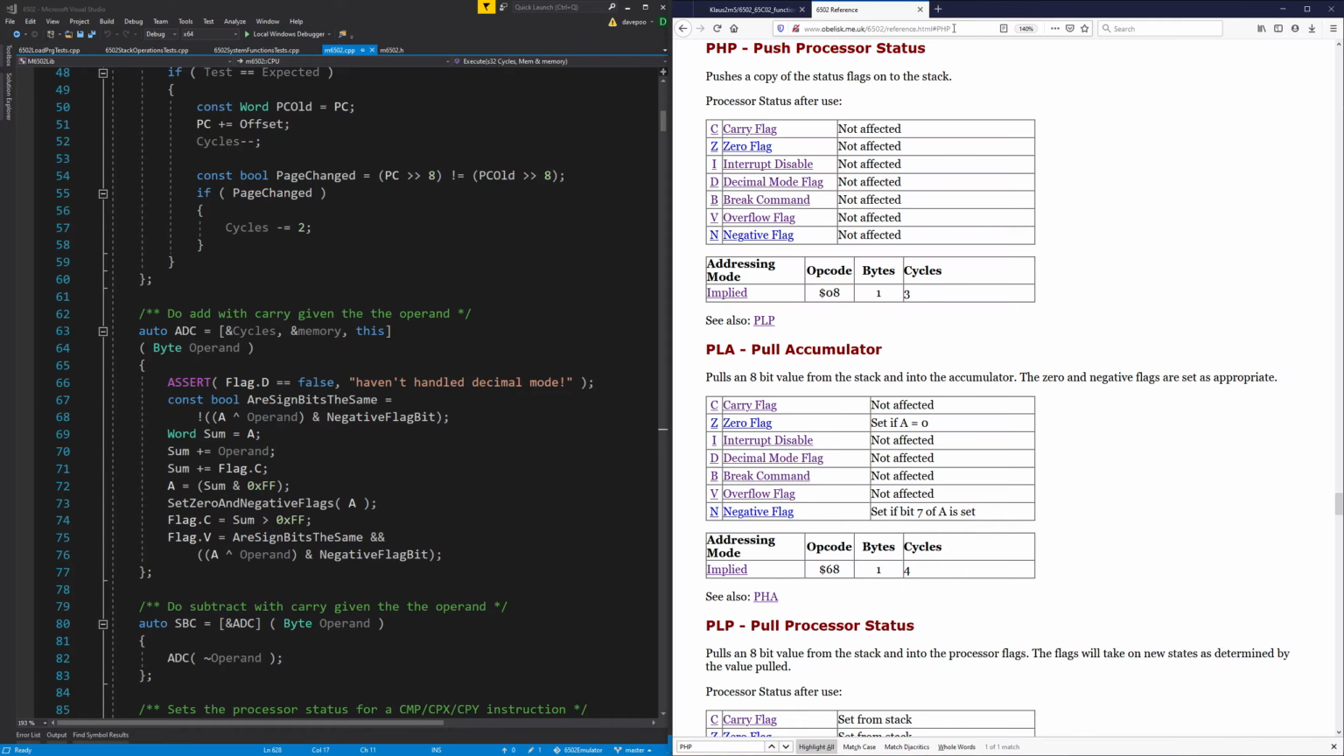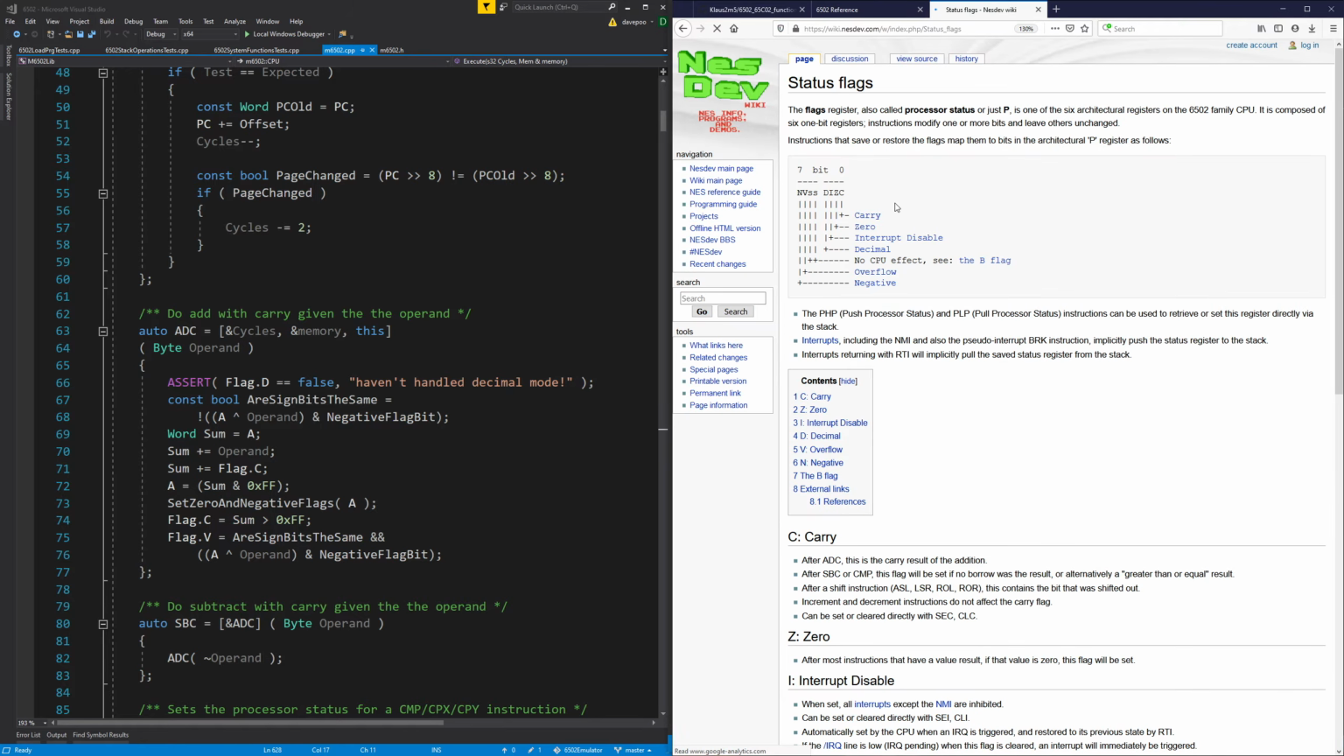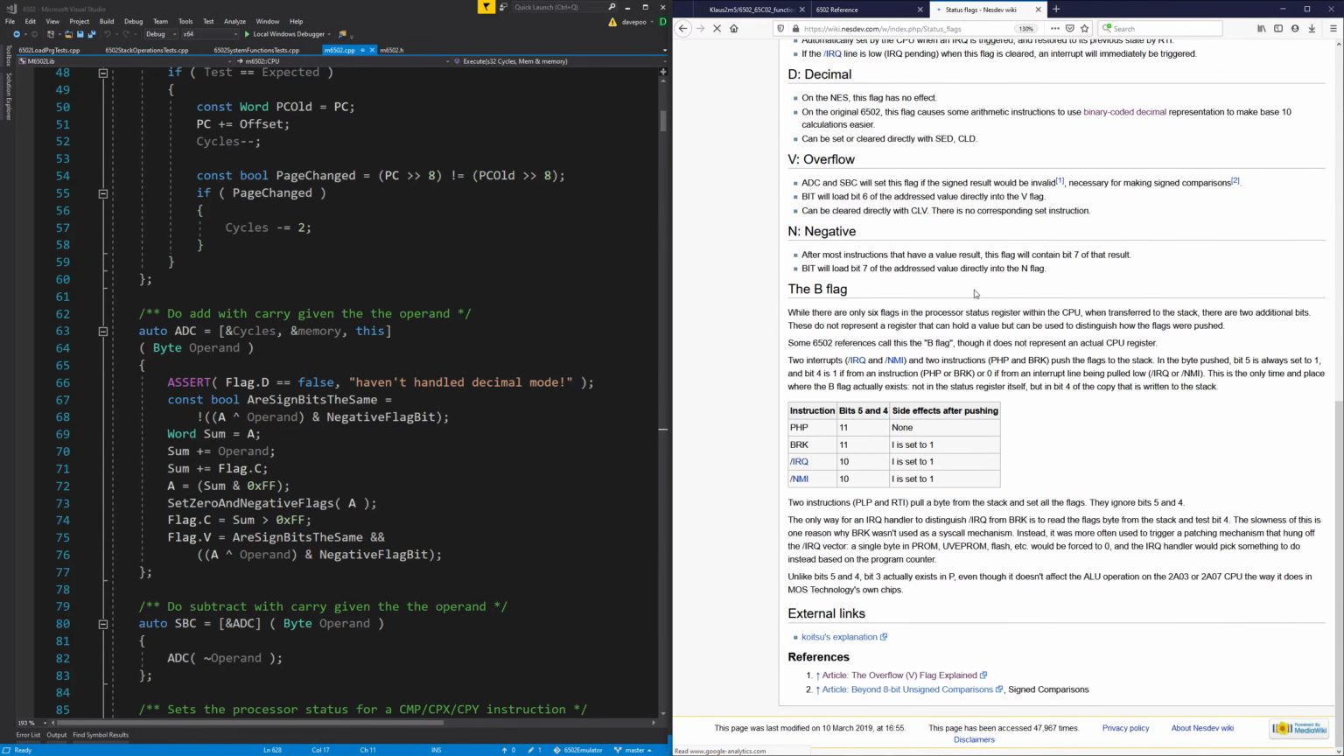Now I think I can find, yeah, I think that's this page on this NES dev wiki. I found this when I was looking, and it's not really mentioned anywhere else as far as I can tell, because the NES had the 6502 in it. The B flag, well, there are only 6 flags in the processor within the CPU. When transferred onto the stack, there are 2 additional bits. These do not represent a register that can hold a value.